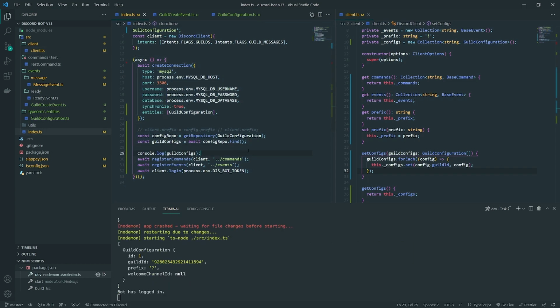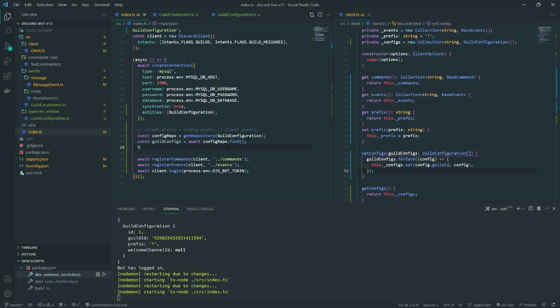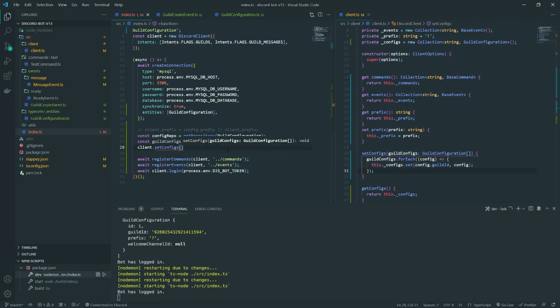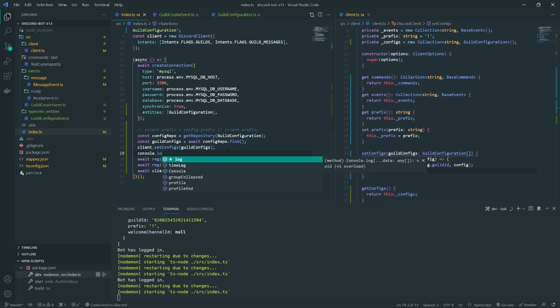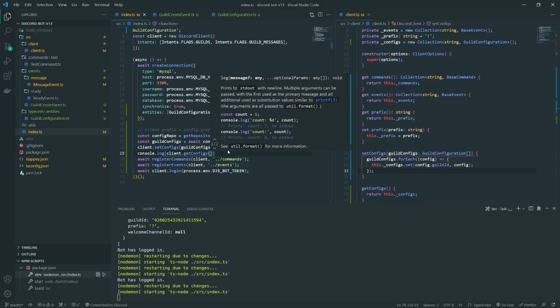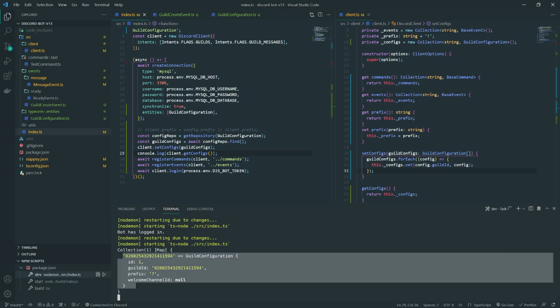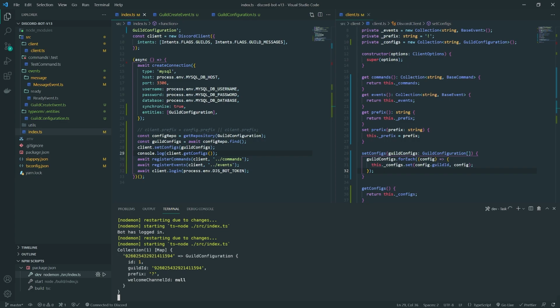Okay? So now all we got to do is, once we fetch the guild configs, we just literally call client.setConfigs, pass in guildConfigs, and this is a synchronous operation. And then we can go ahead and do client.getConfigs like this. And it literally just calls as a method. And you can see we should have a collection now, and we have our guild ID over there.